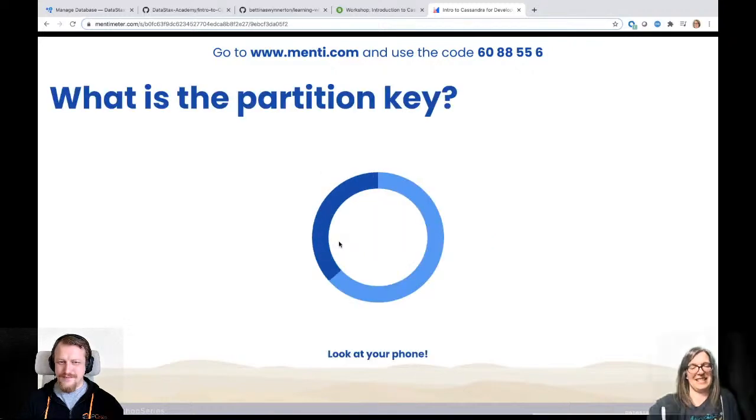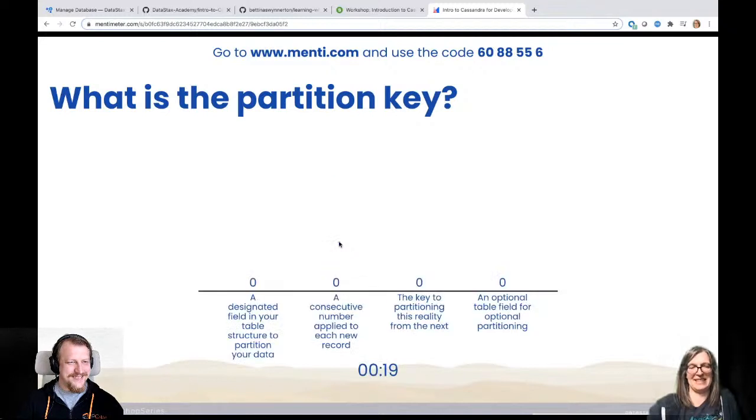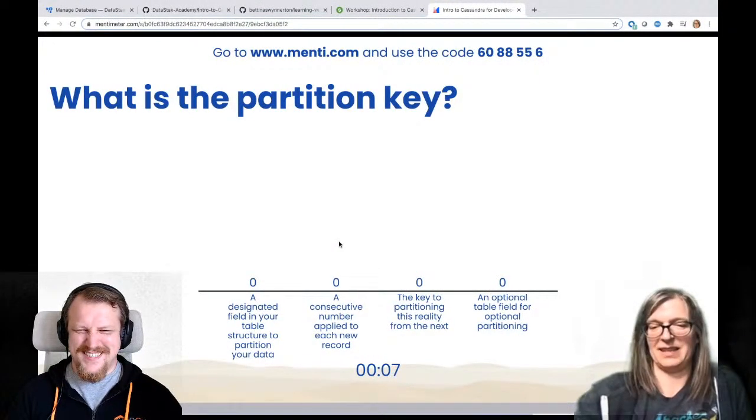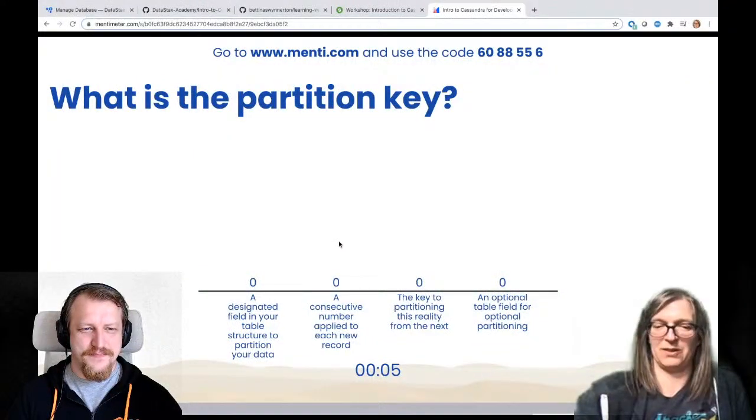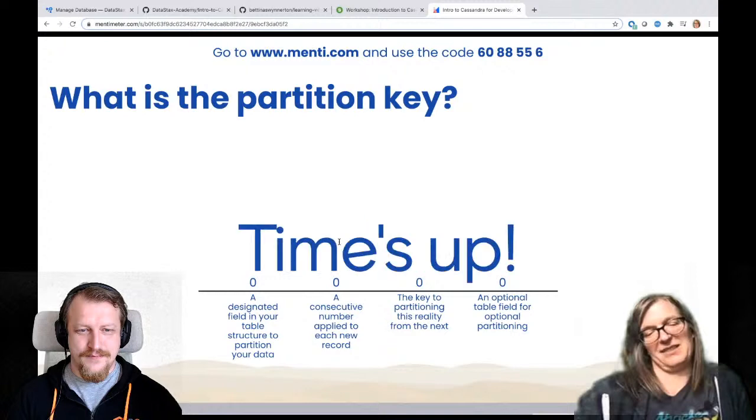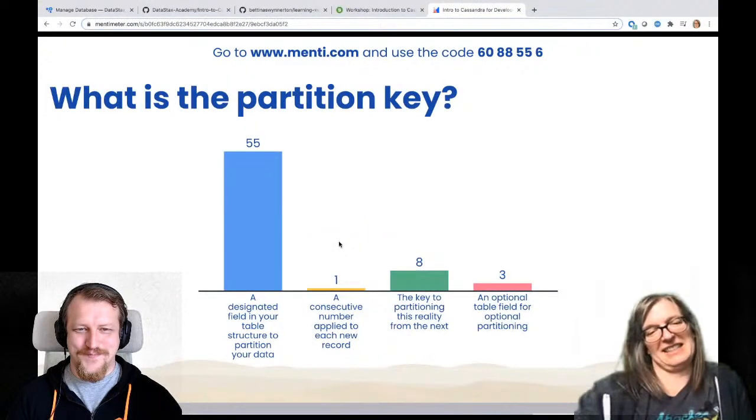What is the partition key? I think I might just have helped you with my answers here. It's a designated field in your table structure to partition data. It's a consecutive number applied to each new record. The key to partitioning this reality from the next. An optional table field for optional partitioning. These are all very long answers. Yep. Let's see who gets those.